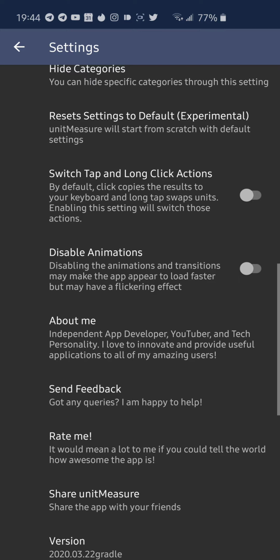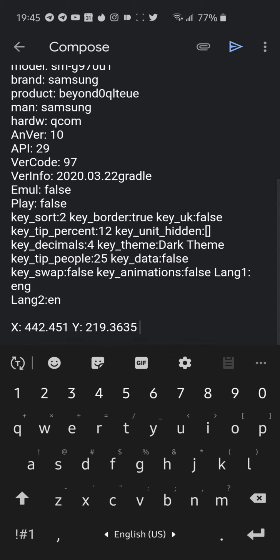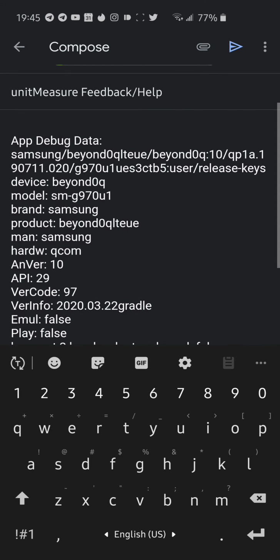Then you hit advanced, send feedback. And this is all the information that you're going to need. It gives me a bit of a report of anything that's been wrong in the app and some preferences. And then from here, I could try to debug the issue and help solve it.